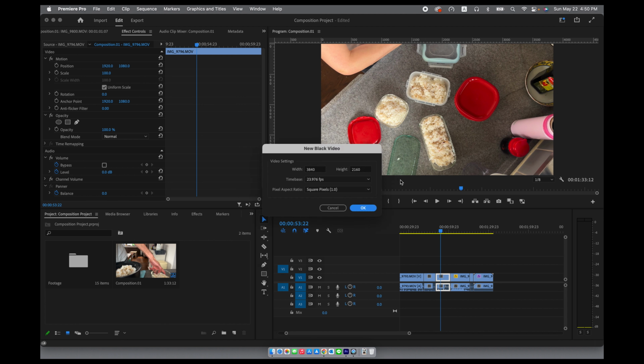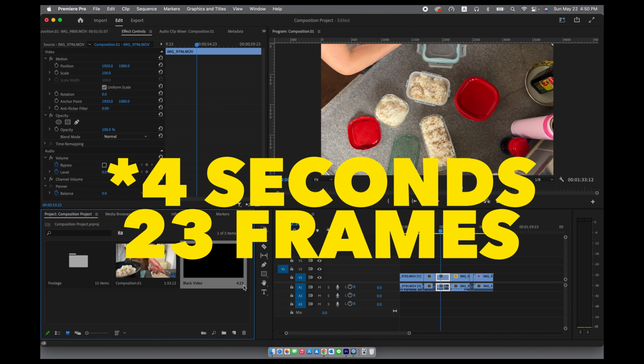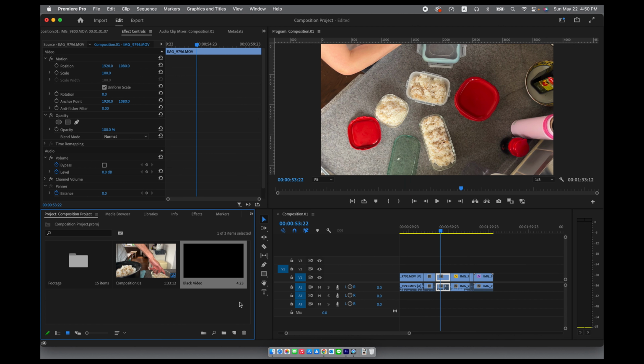It pops up with the settings from your project, and so you can see the video clip that I was recording in was in 4K at this frames per second and a pixel aspect ratio of 1.0. So that's all fine. That's all based off of my timeline settings, and so I'll hit OK. There's our black video as an asset. You can see its current duration is 4 minutes and 23 seconds long, so just shy of 5 seconds.